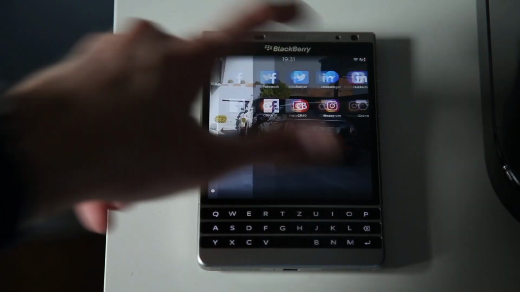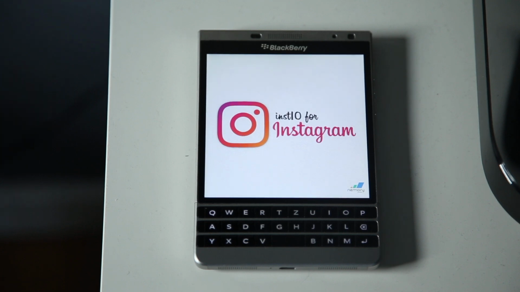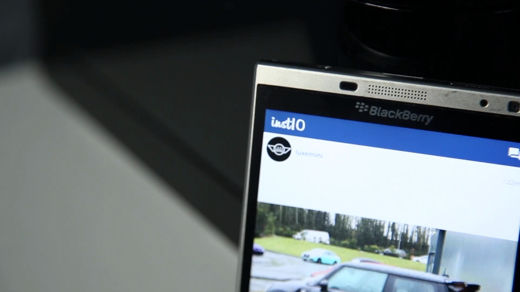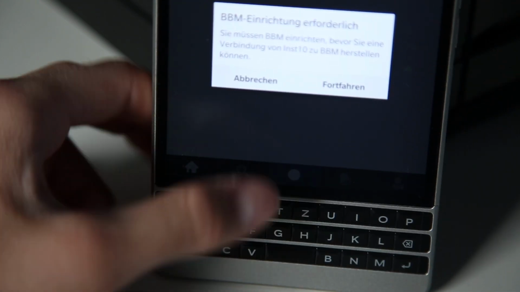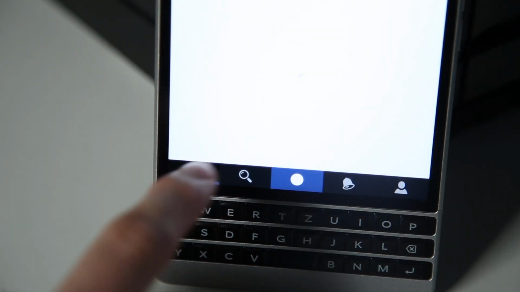And option number 2, in my opinion, is using Inst10 by Nomura Studios. It's an Instagram client, so it's not the original Instagram, but it does almost everything the original Instagram of Android or iOS does. As I said, it's made by Nomura Studios. You can find it in the BlackBerry World app store on your BlackBerry 10 device. There's a free version and there's also a paid version. I actually bought it because I really wanted to use Instagram on my BlackBerry Passport natively. It also offers hub integration and so on.